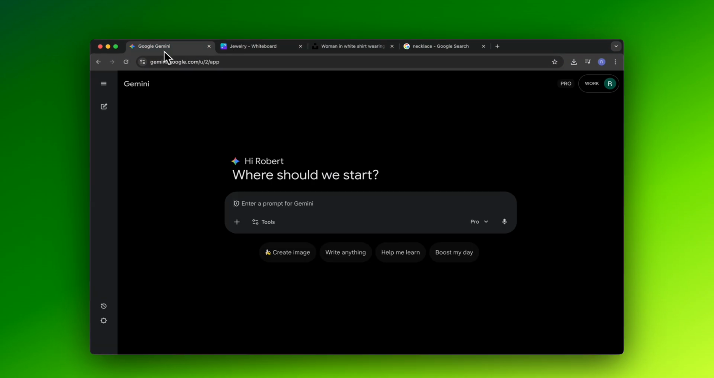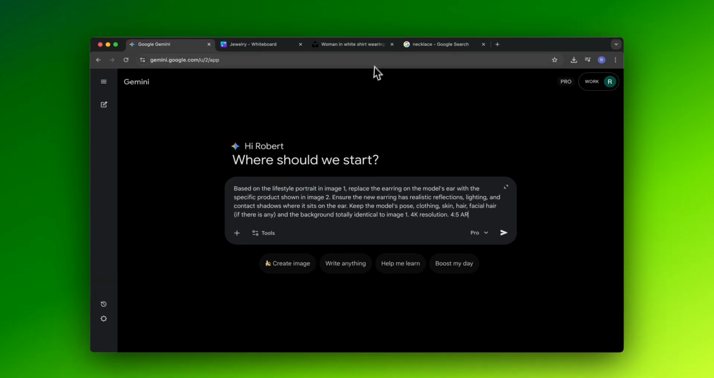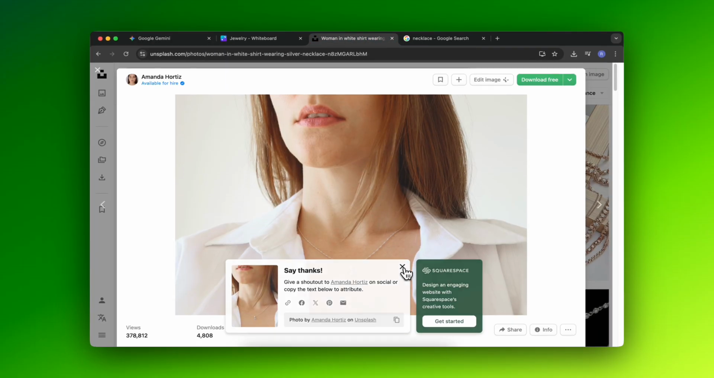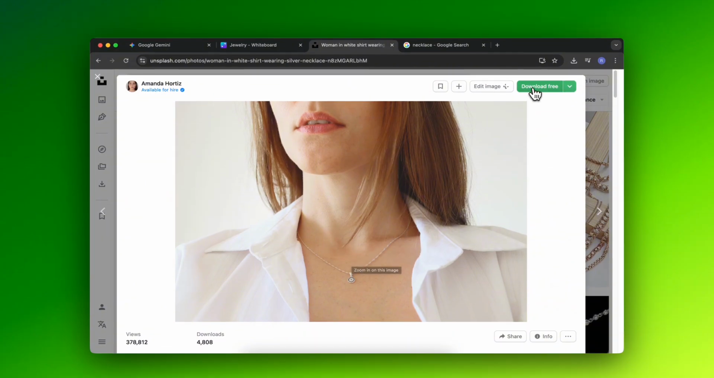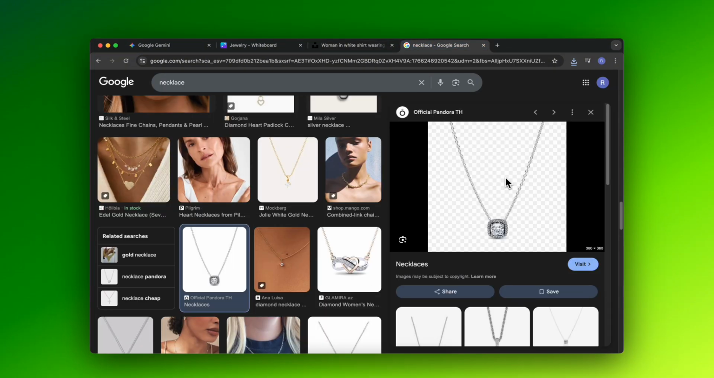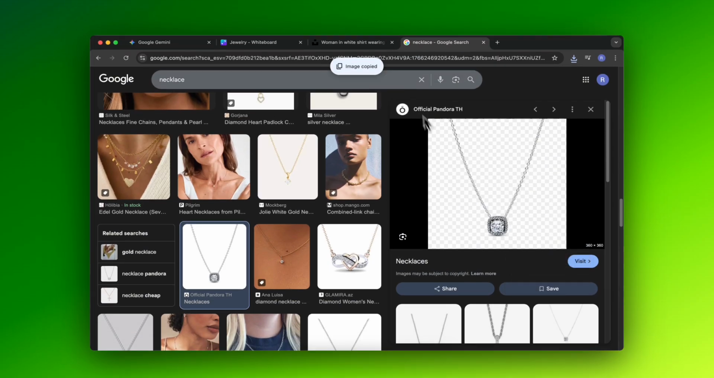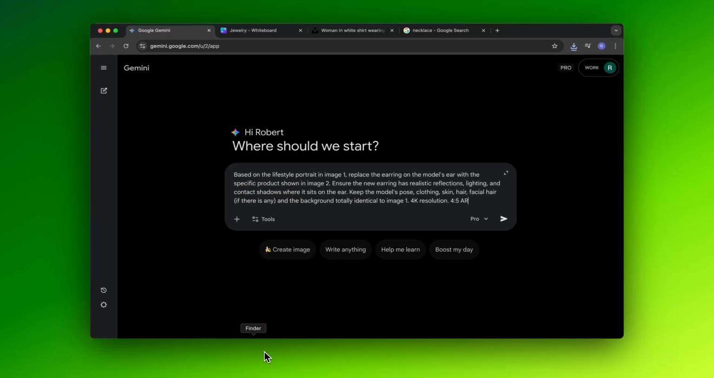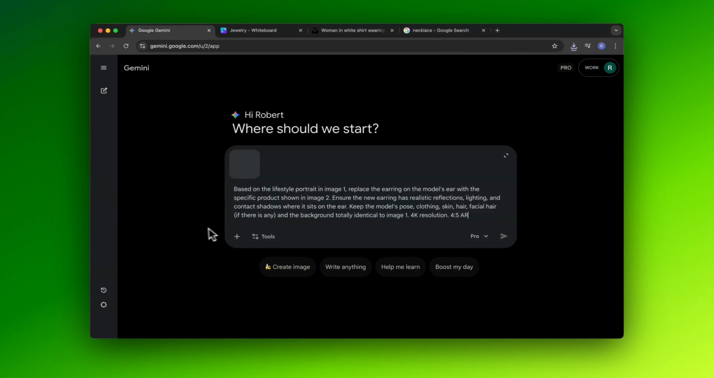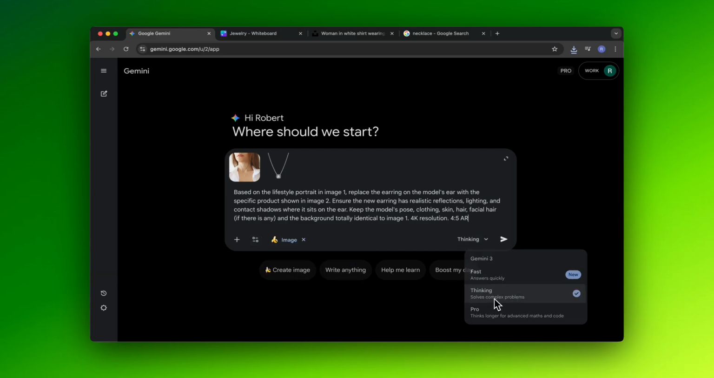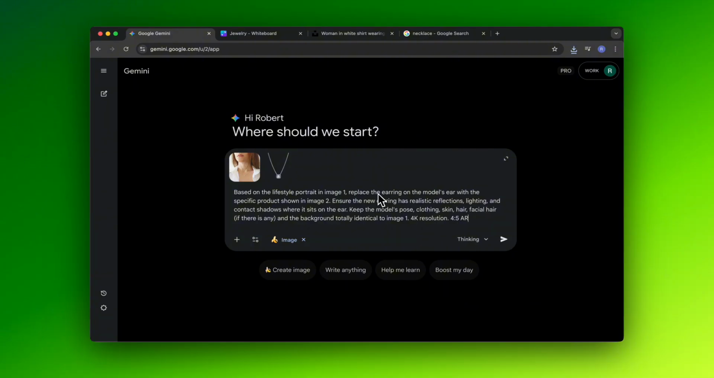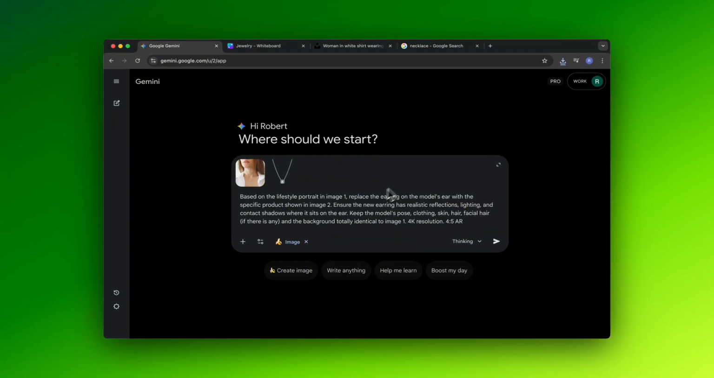We just copy it, we go to Gemini, and in this example I'll be showing you a necklace instead of an earring, so I can show you what to change. So we'll download that. We copy the necklace. I took a random necklace online. So first we drag in the Unsplash image that's free to use. We copy in the necklace. And then we pick tools and create image. And we go to thinking. This is to use Nano Banana Pro, which is their best version at the moment.